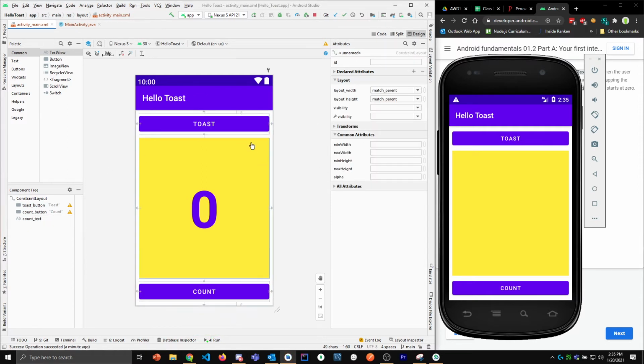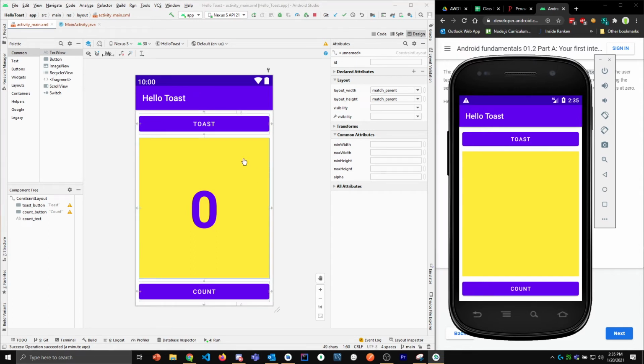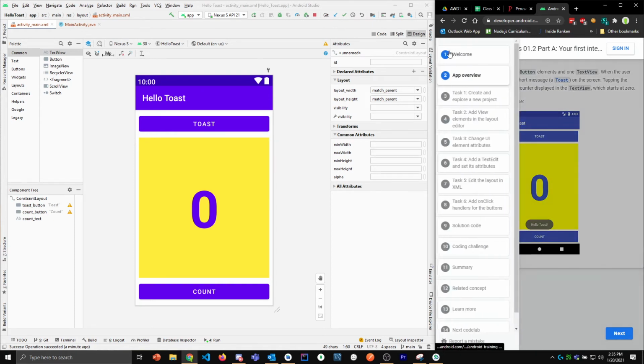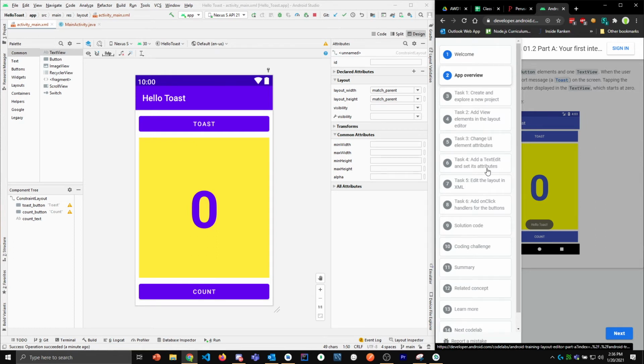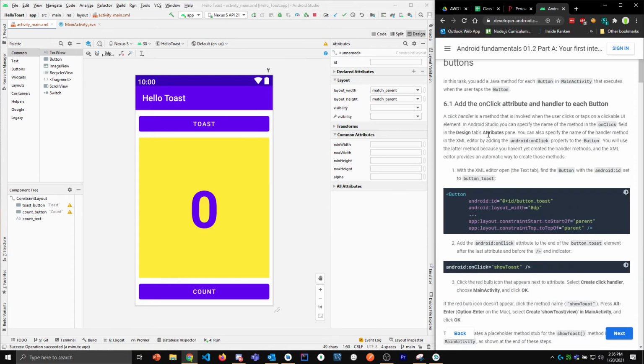Okay. So what we're going to start doing now is we're actually going to start implementing the code for both of those buttons. So let's see, where are we at? Which step are we at? So we've created the project, we added the view elements, changed the UI element attributes. So there we're now add a text view, and layout XML. So I think we're basically down all the way down to step 6 now.